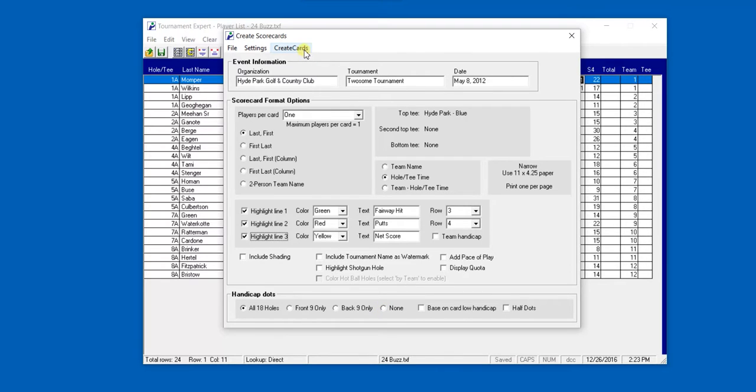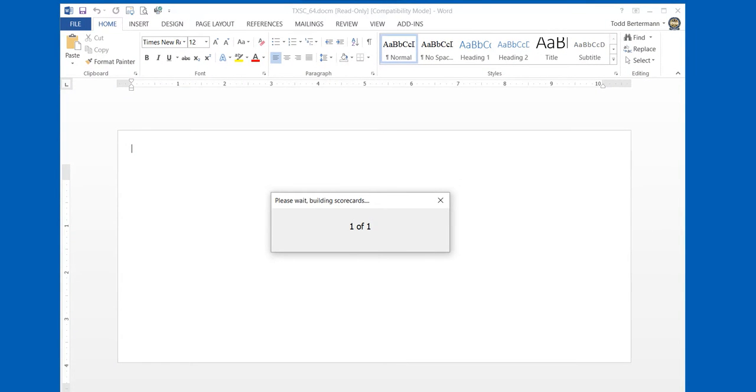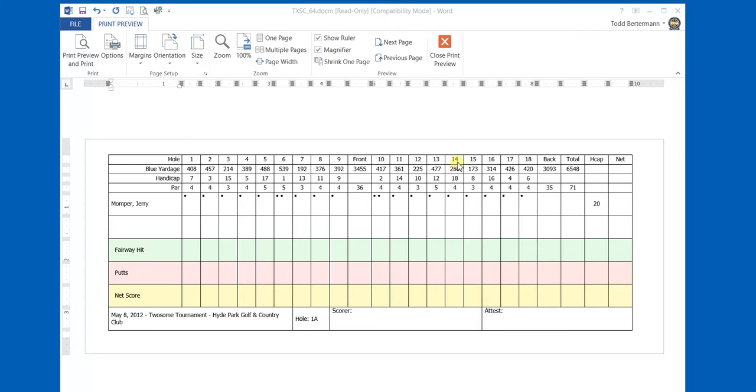When ready, click on Create Cards and create all the scorecards. For this example, I'm going to use current scorecard only. This scorecard will be created in Microsoft Word. Once the scorecard is created in Microsoft Word, you can notice that 3 different highlight lines have been added to the scorecard, and the player's information is now displayed on the first line.